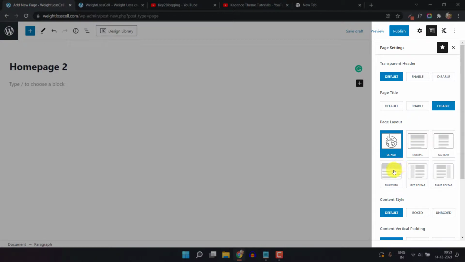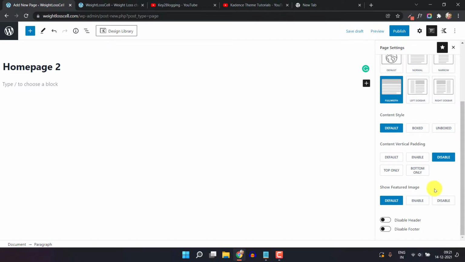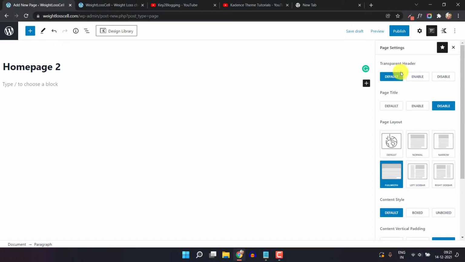In the page layout section, let me select full width, I will set the content style to default, and I will disable the content vertical padding. Okay, we have set the basic settings. So let's click on Save Draft.